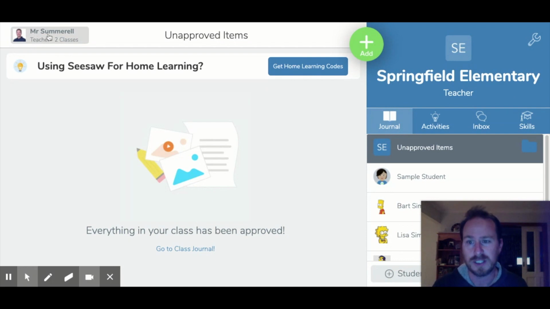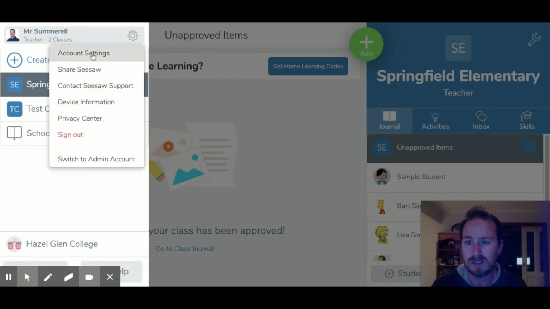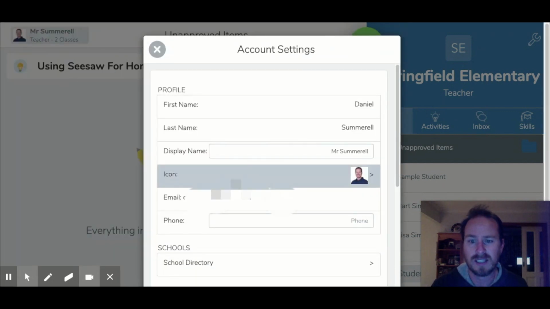To do that, you just need to press on your name in the top left corner and press the settings cog and go to account settings. Here you've got the option to change your first name, your last name, and your display name. And obviously you can change your image right there as well.